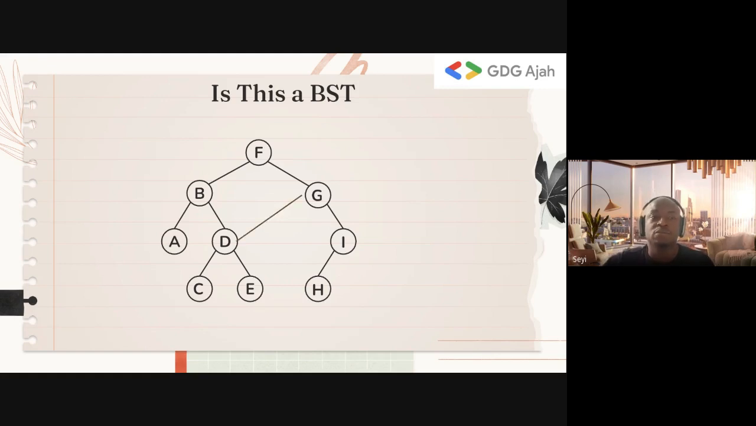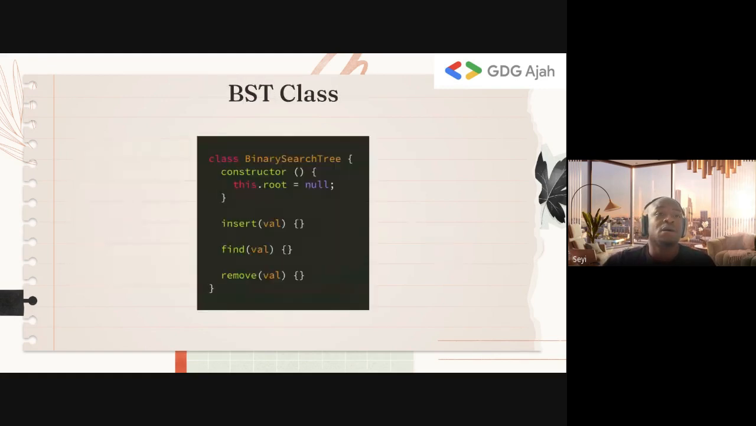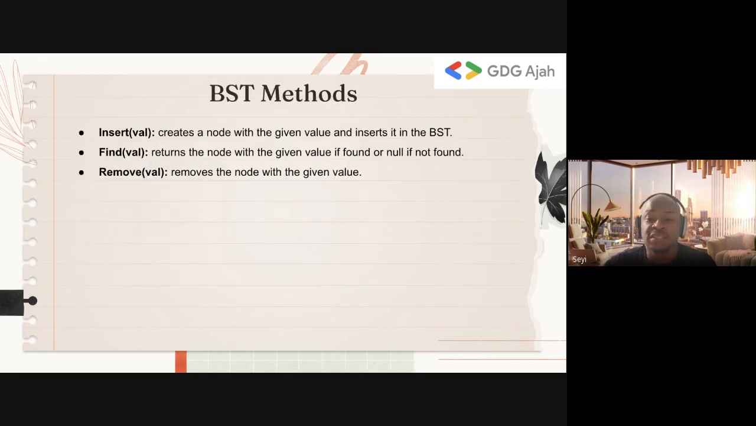Okay, perfect. So moving on. To insert into a BST, we put a node into the BST. To find, we find a node in the BST, and to remove, we remove a node in the BST. Those are the three things we do.